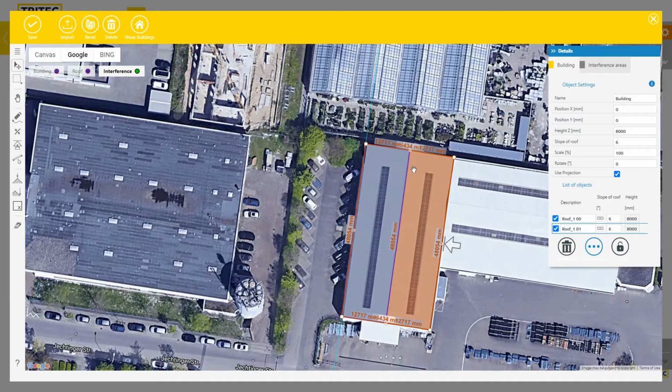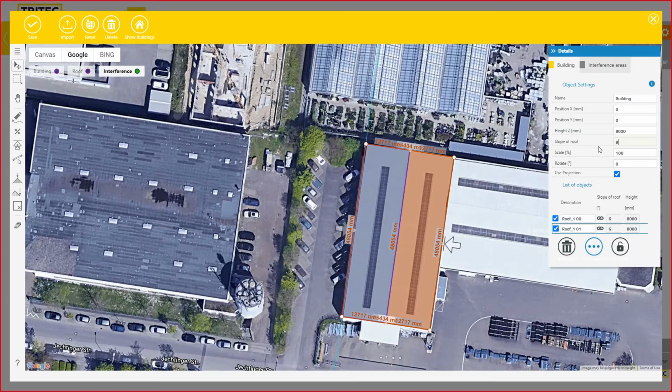I could open this, and I could say, well, one part of the roof is 6 degrees and the other is maybe 8 degrees. Yeah, that's possible. Once I relock it, then it's the same value. So if I change that to 8 degrees, it will be 8 degrees for both sides.